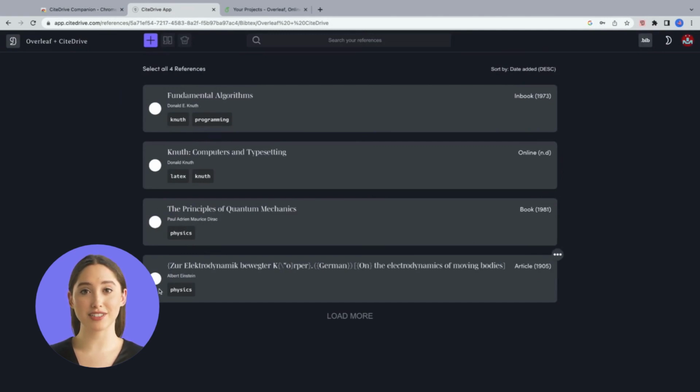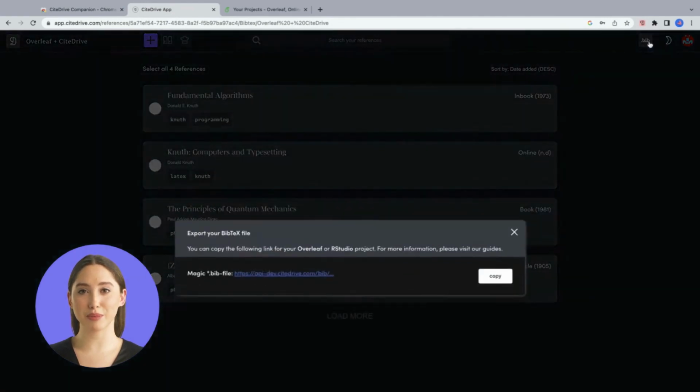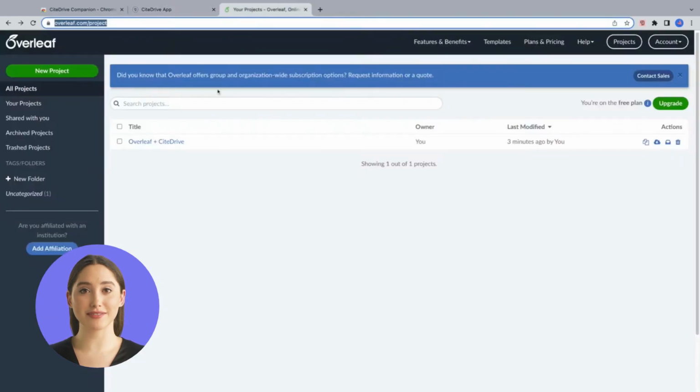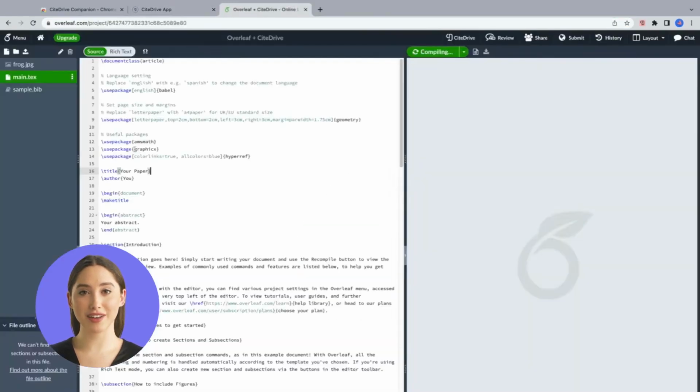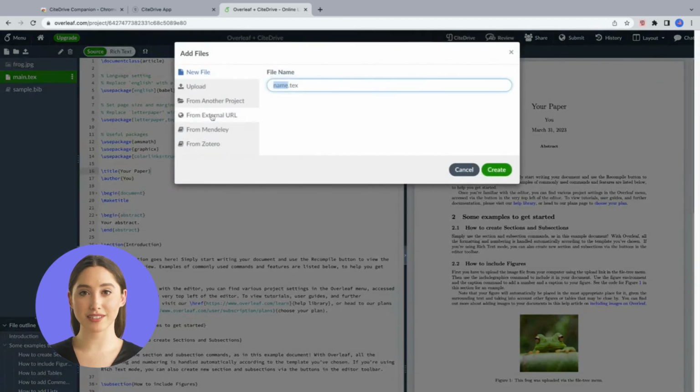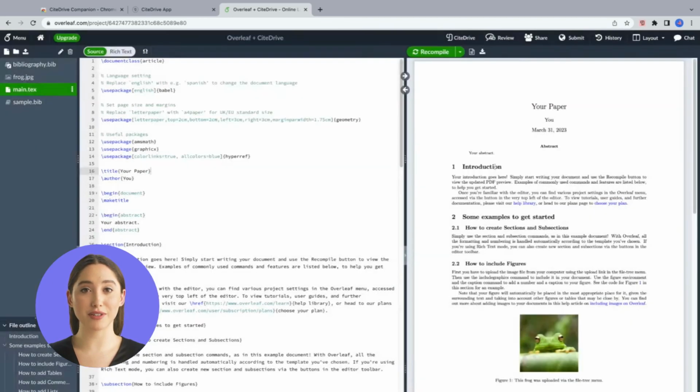To connect your project with Overleaf, click the Bib button on the top right, copy the link to your magic bib file, and go to Overleaf and open a project. Click the New File icon. Select from External URL, paste the link, and click the Create button. Your references from CiteDrive are now in sync with Overleaf.